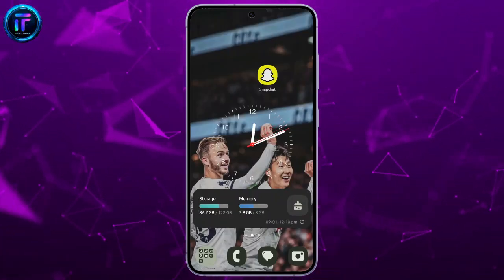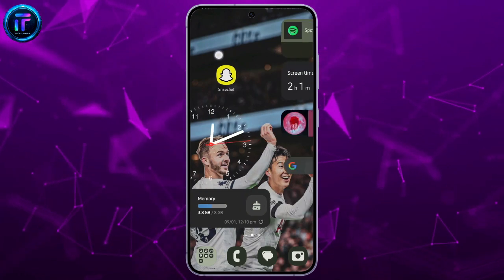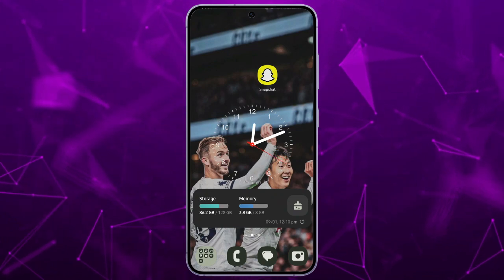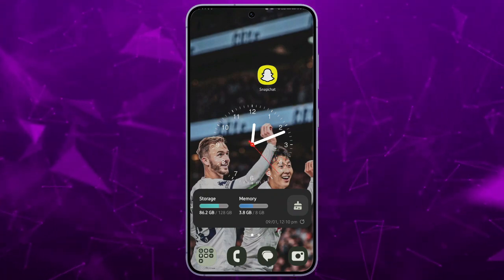In today's tutorial video, I'm about to teach you how to stop your friends from adding your other friends on Snapchat. This is the best possible way you could stop your friends from adding your other friends.